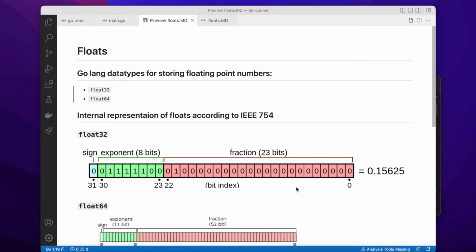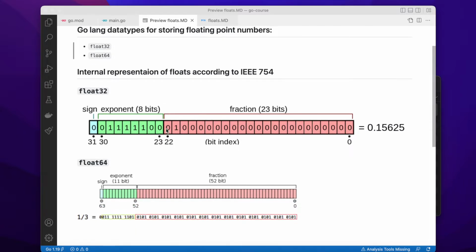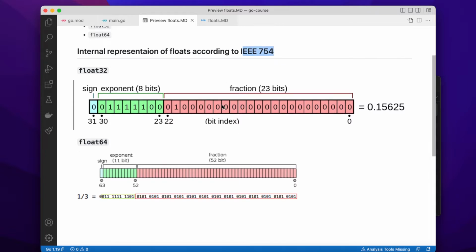Golang provides two data types for storing floating point numbers, which are float32 and float64, two different data types of different precision. And Golang, as many other programming languages, implements the IEEE specification number 754. According to this specification, float32 and float64 have this kind of representation in the memory.